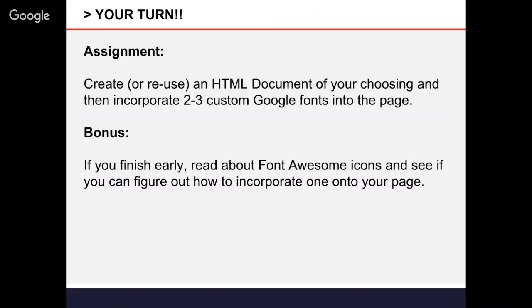And guys, if any of you should finish early, you can try to install Font Awesome too. But we'll cover that as a class later. Font Awesome is Twitter's icon font that I just mentioned.